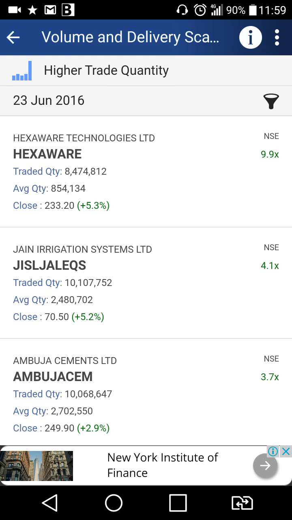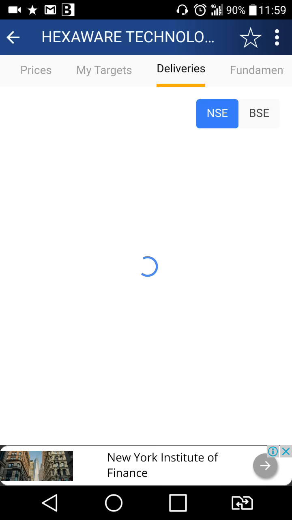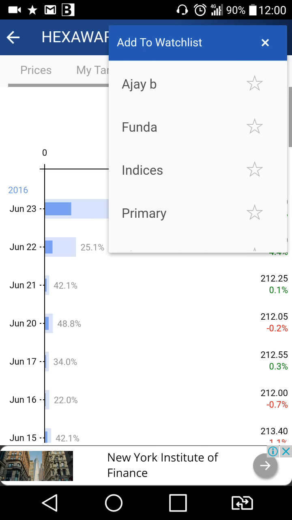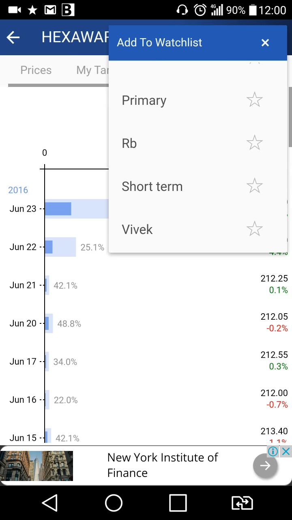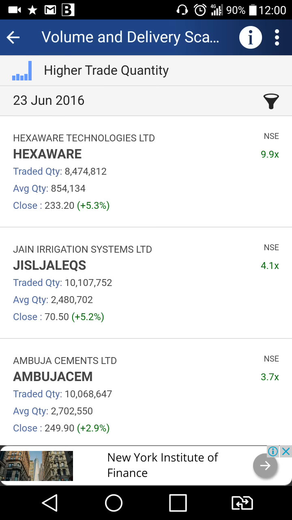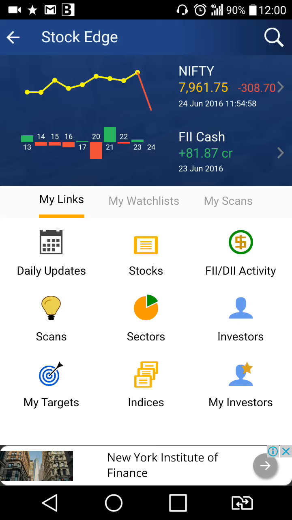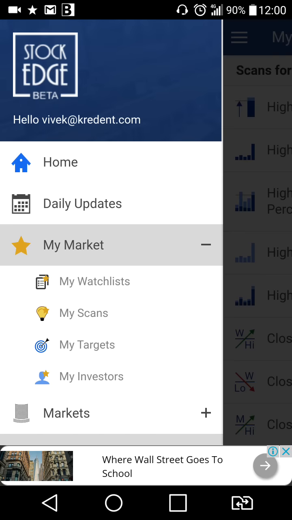Suppose you like Hexaware and you believe this stock is seeing a lot of activity and you may be interested in it, and you want to do further research on it. You can mark this stock as favorite and add it to any market watch. Say you want to add it to the market watch Vivek. Then you can track this stock through market watch Vivek and see if there is any event or news or further scan alert reflected in Hexaware. We'll see that in the next part of our menu discussion.